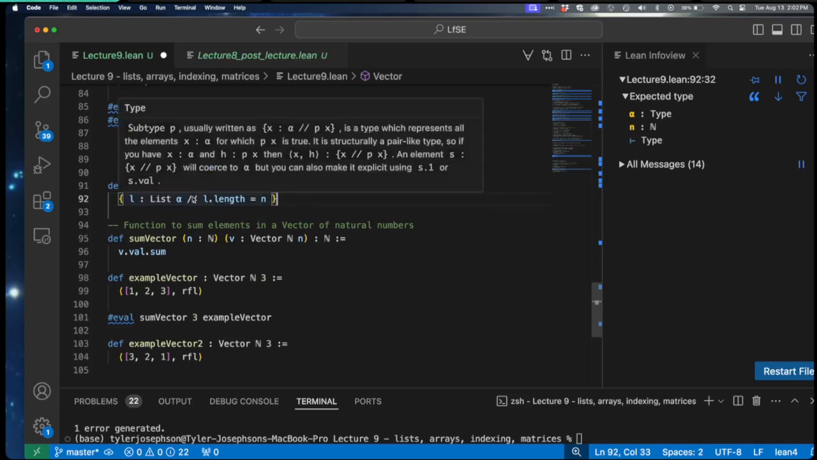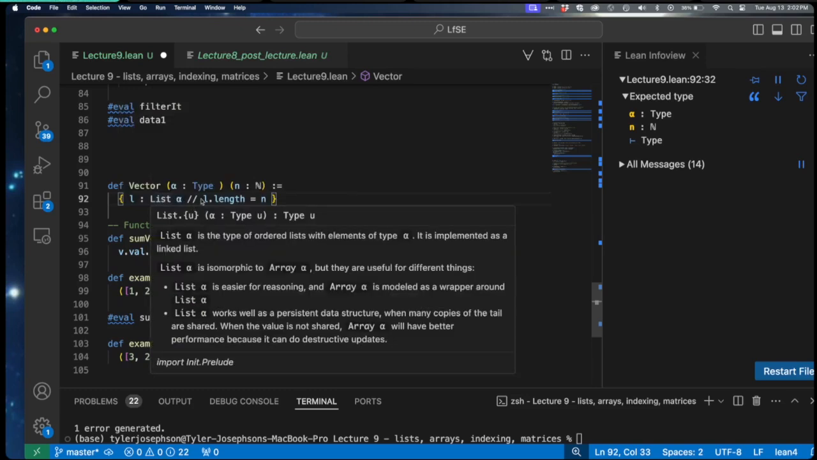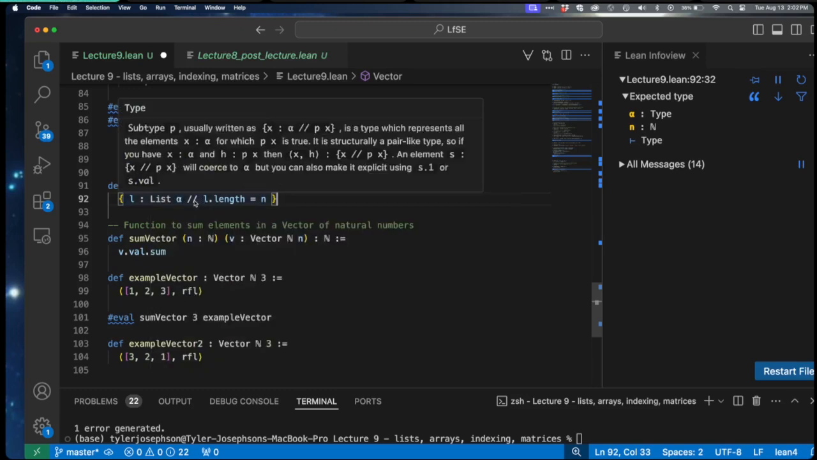Then we have this slash slash, which is how subtypes are written. So you can read in the documentation string: subtype, usually written as x of type A slash slash p of x, where the elements of this left-hand side type are defined for which p of x is true. And so that's what you can see.